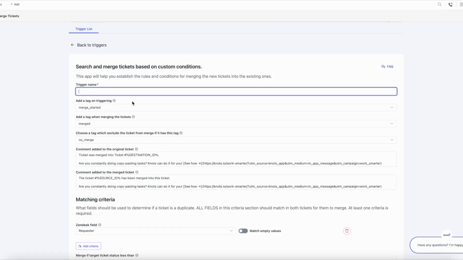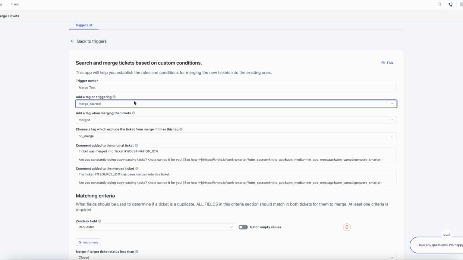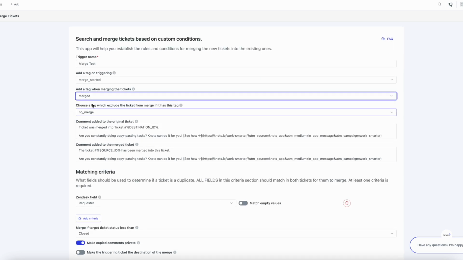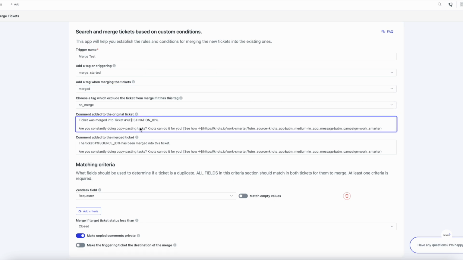You can name the trigger you'll be creating for easier identification. You can also add a tag for tickets that should be excluded from the merge. This is completely optional, so if there aren't any exceptions, just leave the Choose a tag that excludes the ticket from merge if it has this tag text field blank. The comment added to the original and merged tickets can also be customized.